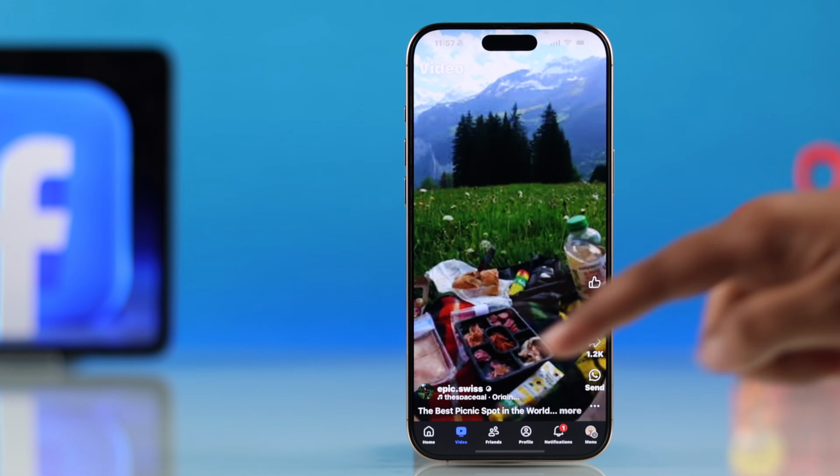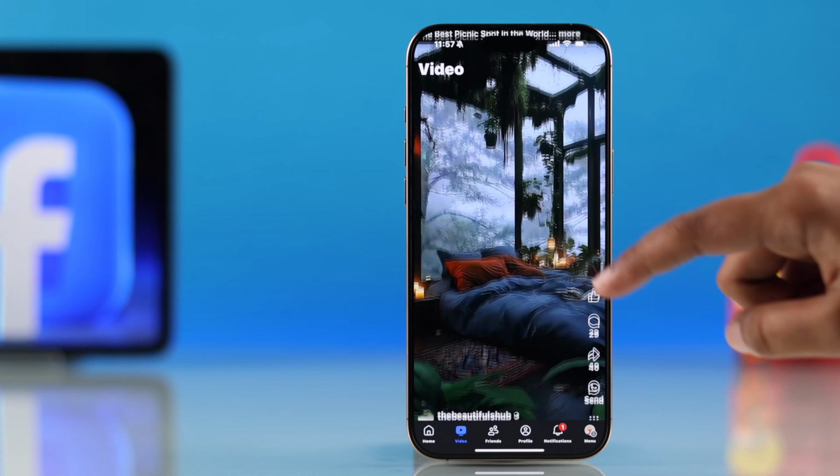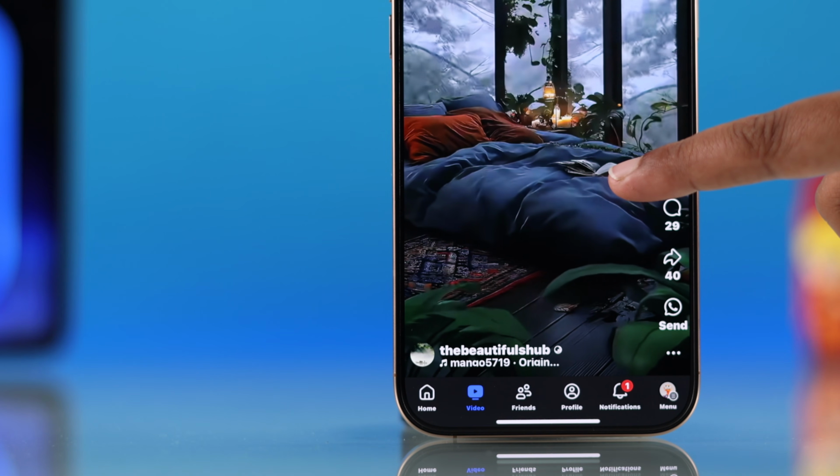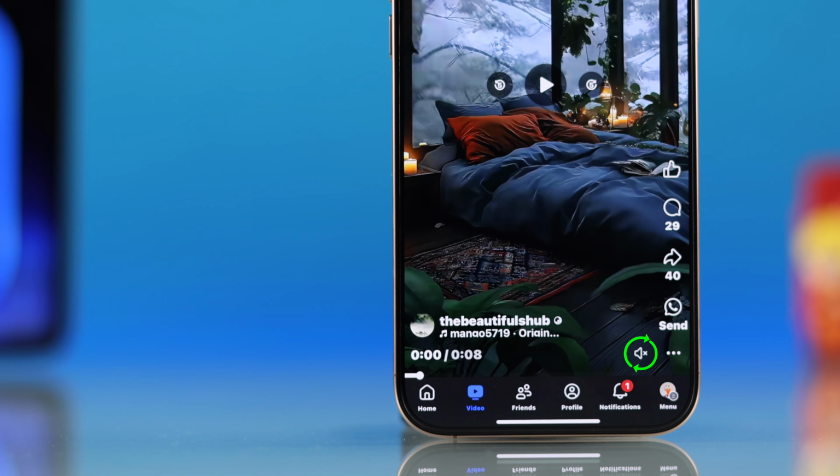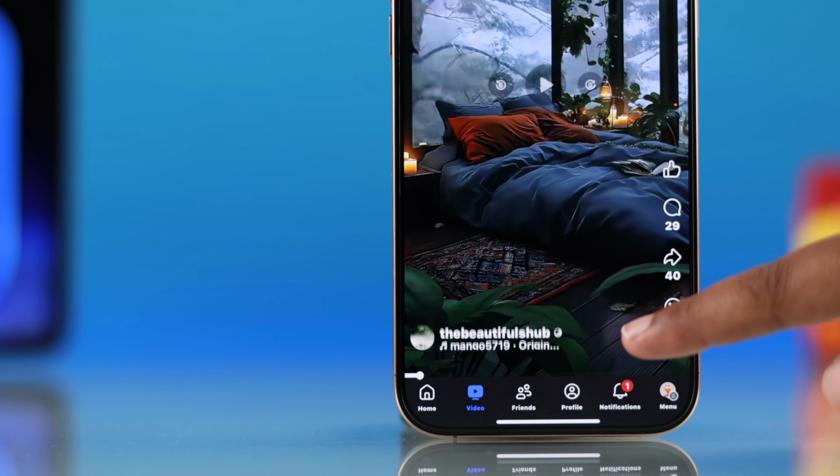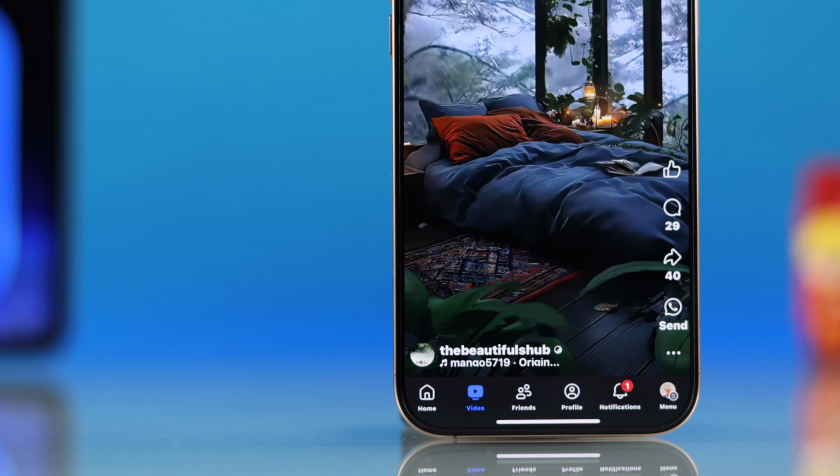Go to the video tab. If you are still having this issue, just tap on the video to pause, then look at the bottom of the screen for the volume icon. Make sure it's not muted. If it is, tap it to unmute and you should hear the sound.